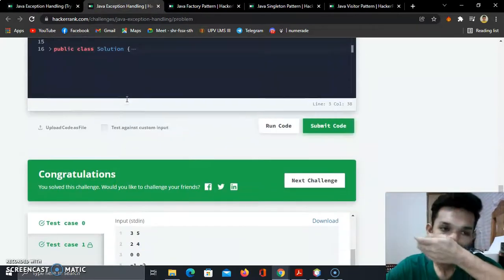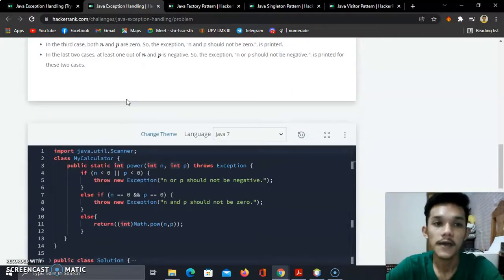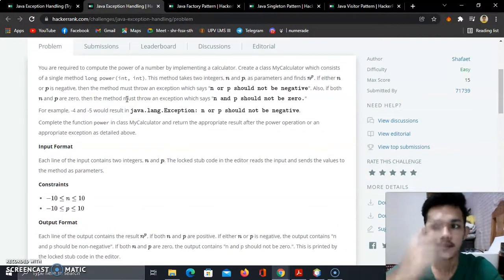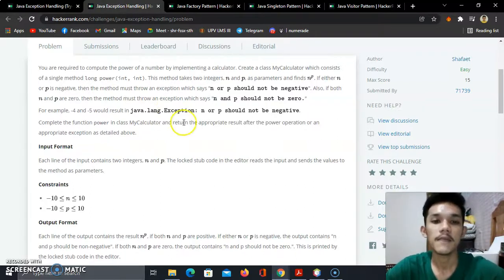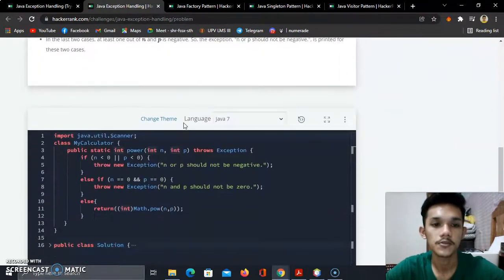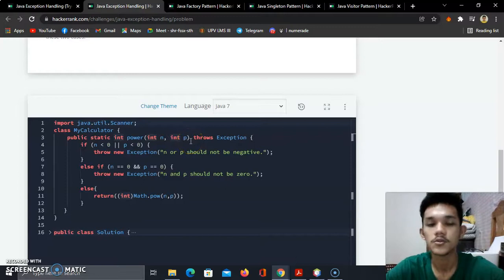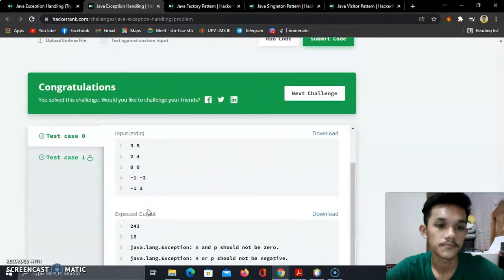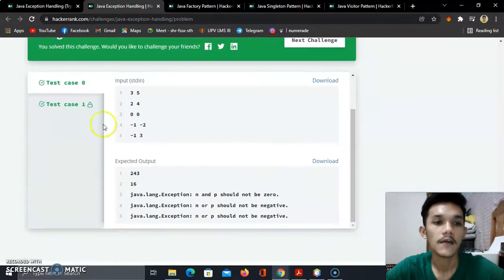Now, moving on, we have Java exception handling. In this task, we will be required to compute the power of a number by implementing a calculator. We will create the method long power with parameters int and int, or two integers. This method will take two integers and will throw an exception at certain conditions. So if we have this input, the expected output would be this.